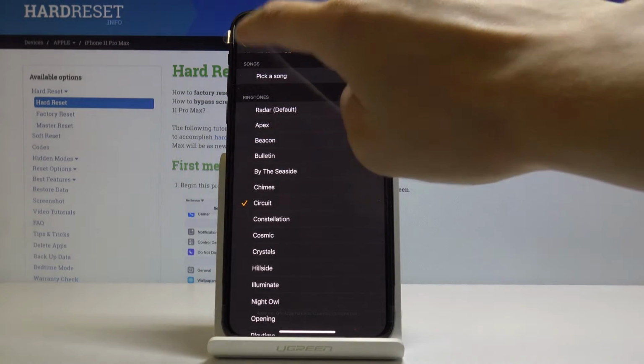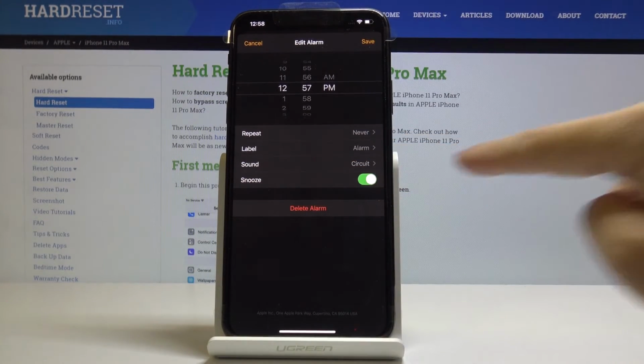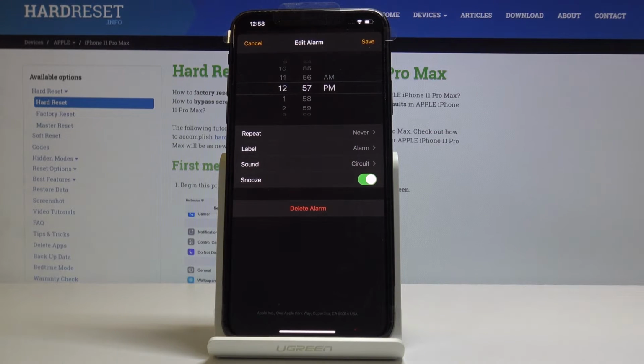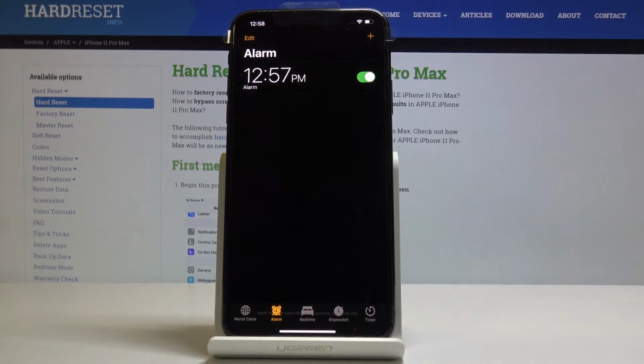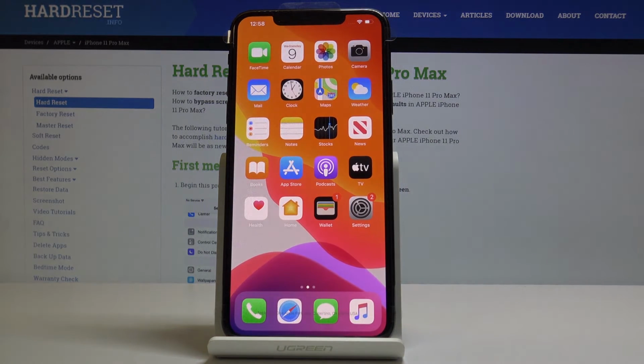And let me leave this one, so let me go back, and as you can see it has been changed, so now the sound is circuit. Click on save, and that's it. This is how you can change alarm sound in your device in your iPhone 11 Pro Max.